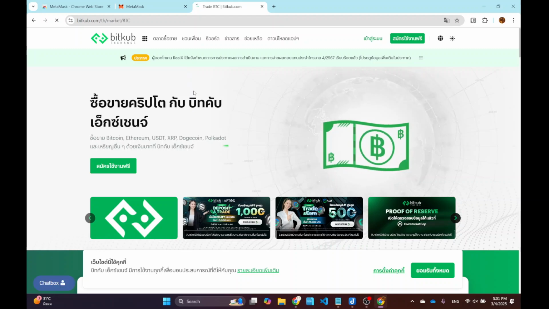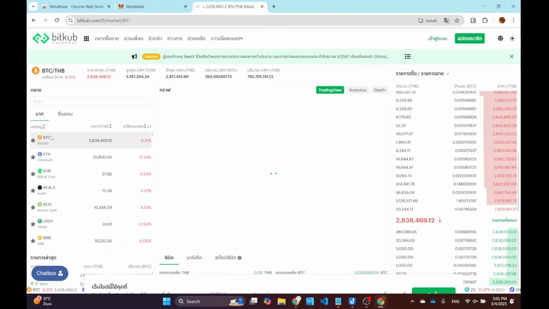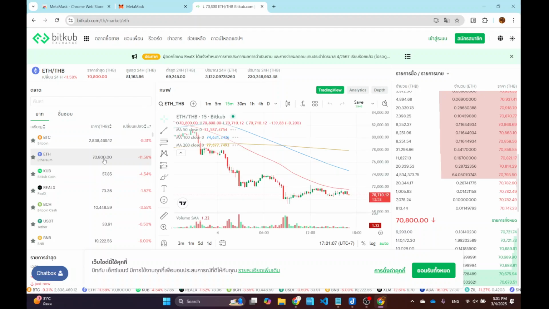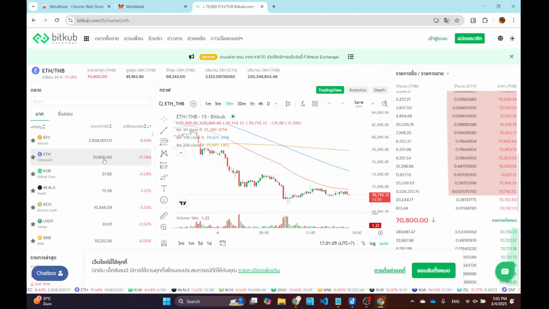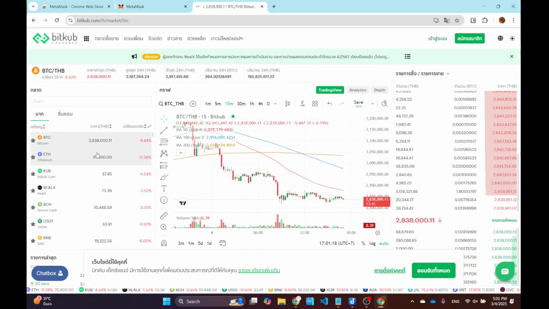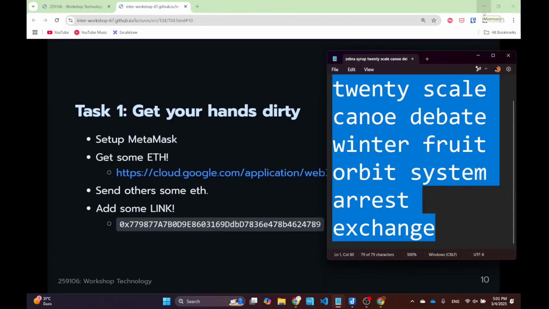I think right now, yes, Ethereum is about 70,000 baht. So if you have 1 Ethereum, then you do have 70,000 baht. So that's a lot, right? You have 1 Bitcoin, you get about 3 million baht. So that's even more, right? Something like that, okay? But on the Sepolia net, 1 Ethereum costs nothing, okay? That's what we're going to use today, okay?